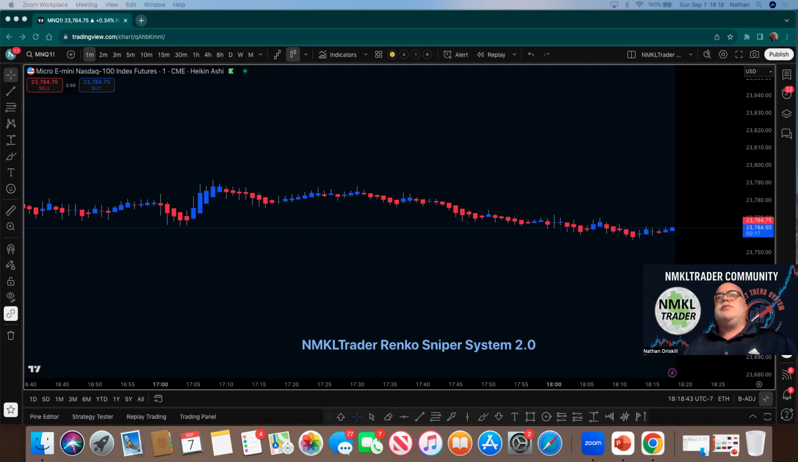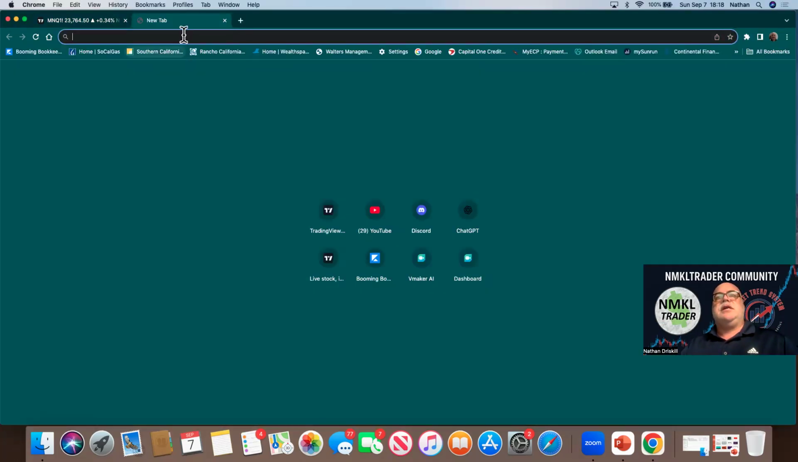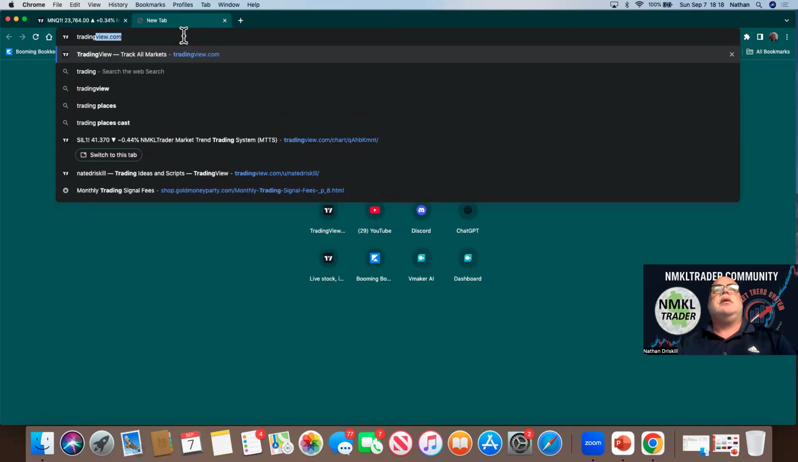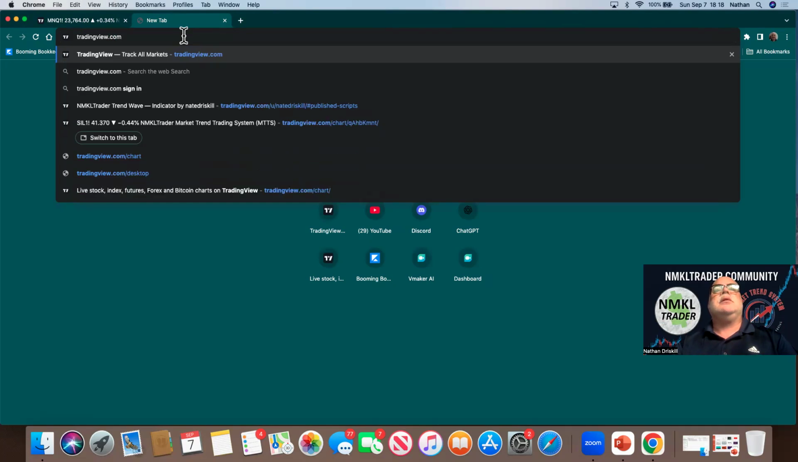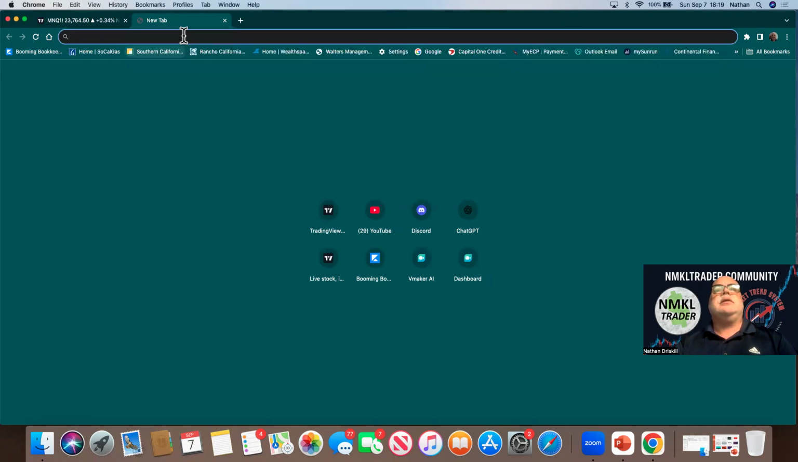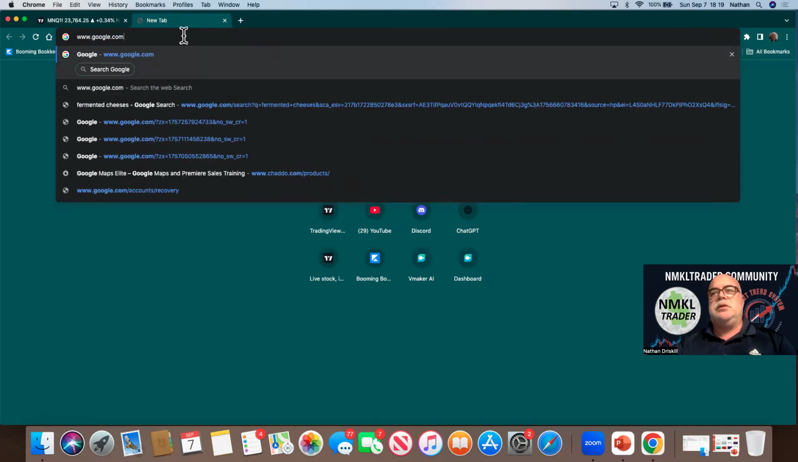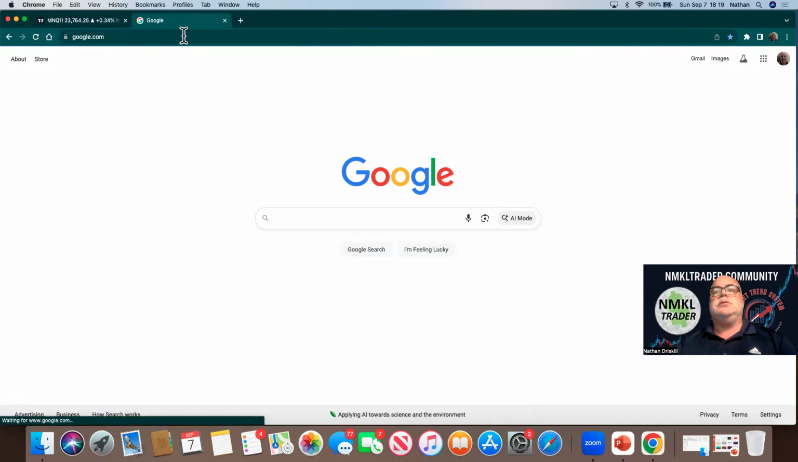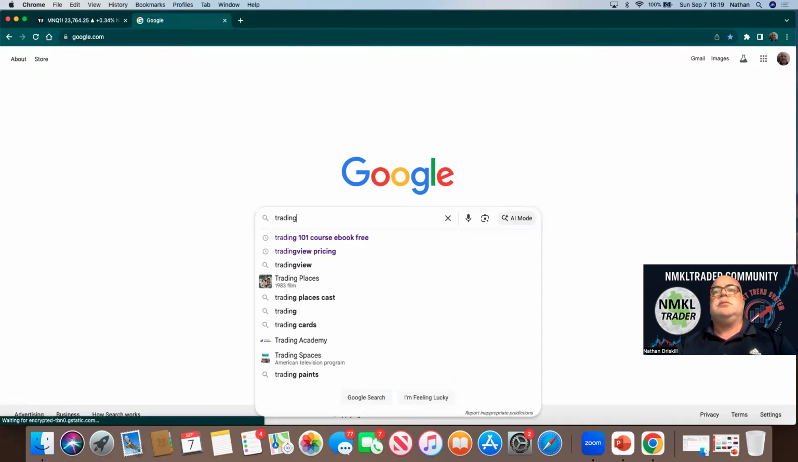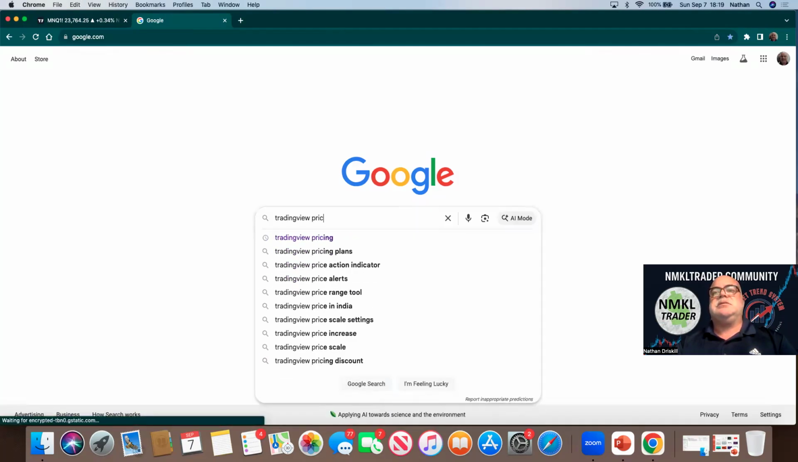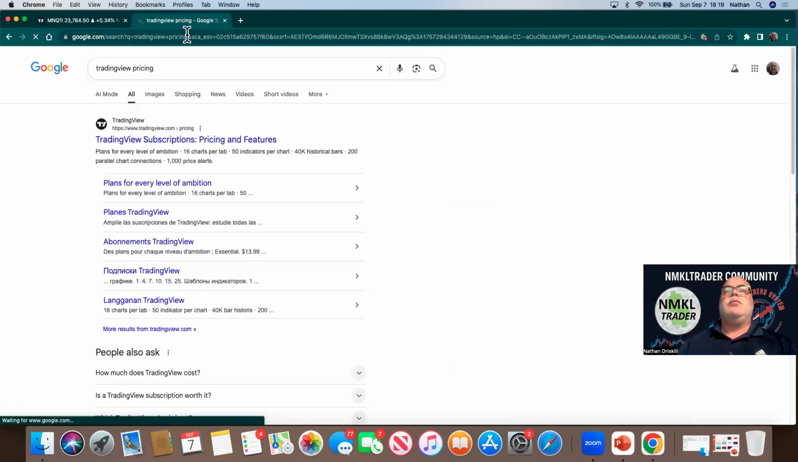First of all, the first thing you're going to need to do is go to TradingView itself. And I want you to look at this for a minute. Let me go to Google for a second. I'm just going to type in TradingView pricing. Okay, perfect. There we go. And it'll show us the different features.